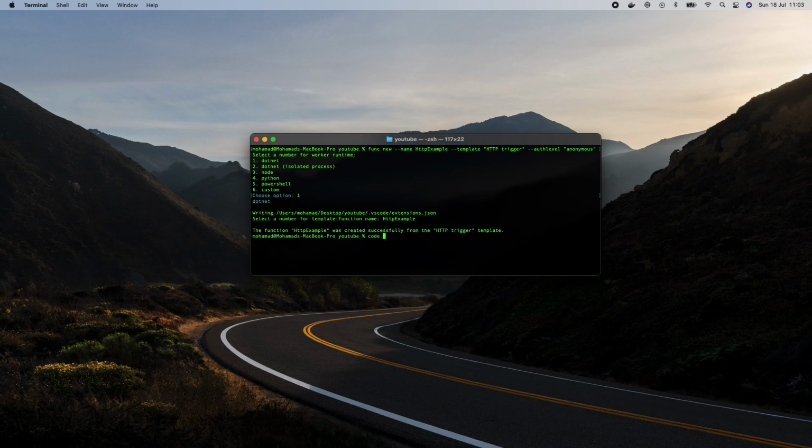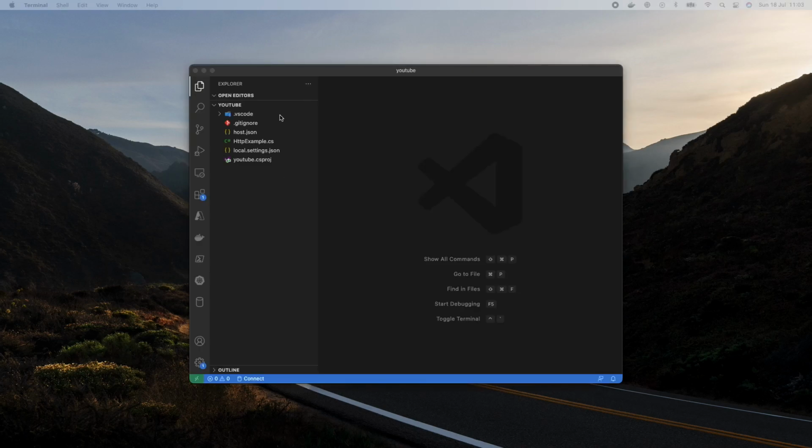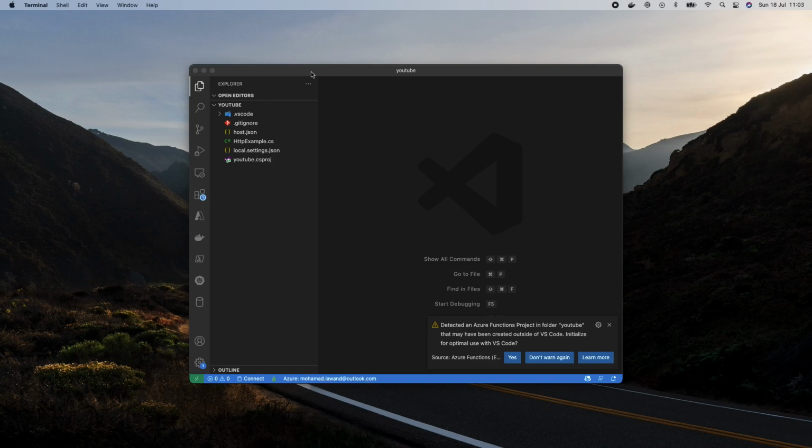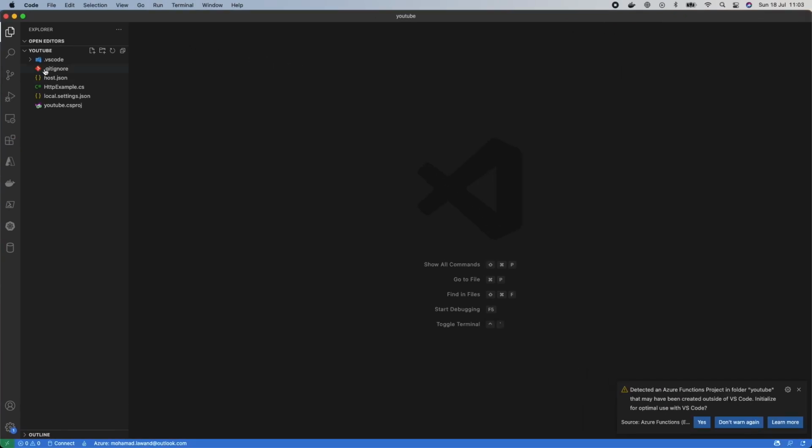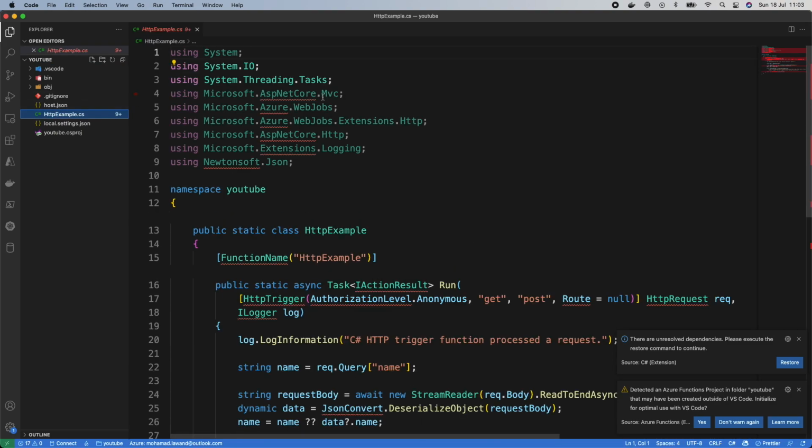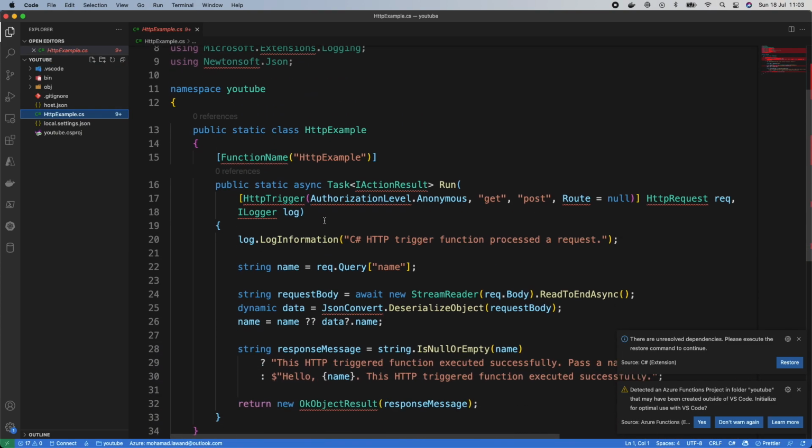So let's open it in the code editor. Great. And as we can see here inside the code editor, I have my YouTube project, which basically took the same name of the folder that it's in, and I have here my Azure function automatically created for me.